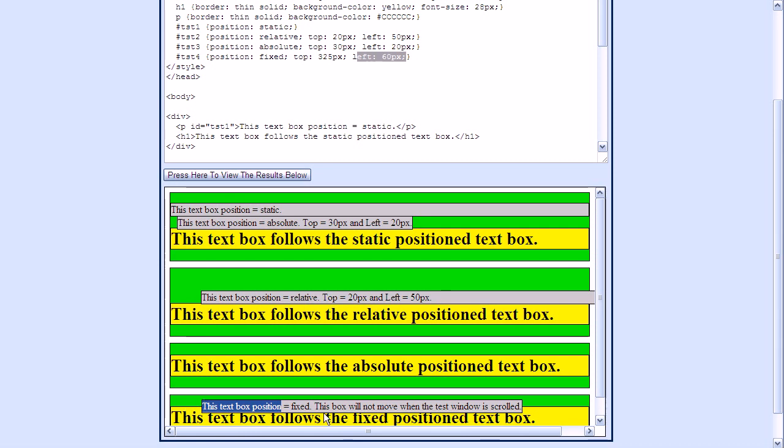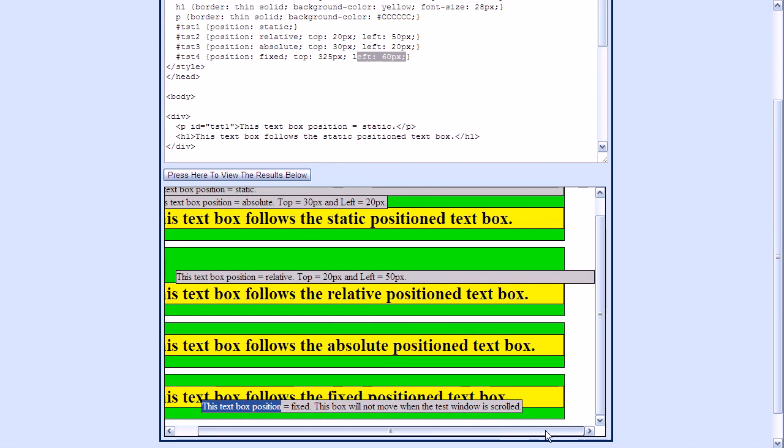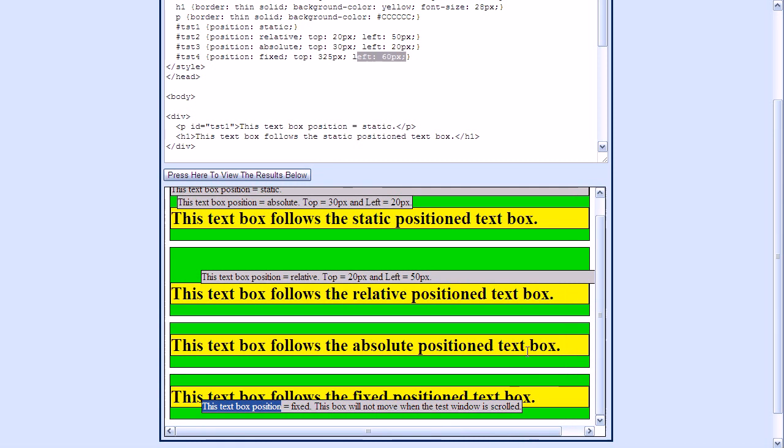And now if you watch this text while I scroll the window, you'll see that it stays fixed even when I'm scrolling. And I can scroll from left to right also, and this text will stay in a fixed position. Well, that summarizes these 4 positioning methods and concludes this video.